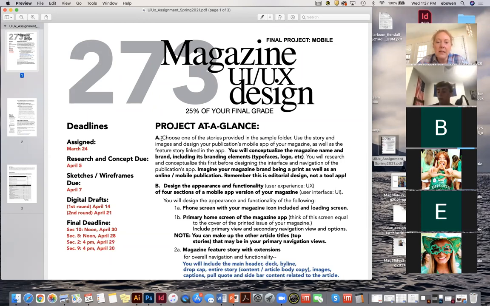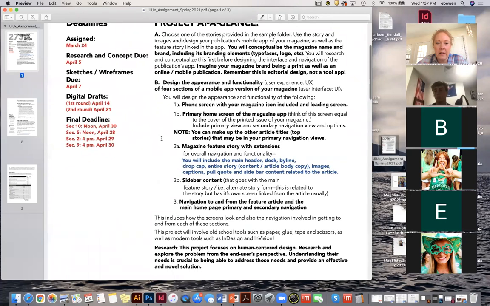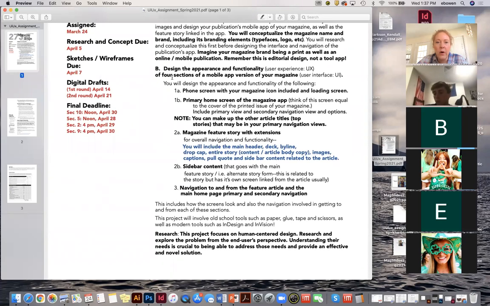So as far as the design and functionality here, we're going to have several sections. We're not designing the entire app, but we are going to design the appearance and functionality. We're going to have the phone screen with your magazine icon, which is basically your app. You know, Apple calls it a widget, but the little square on your phone that you click onto to get into the mobile app. You'll be designing the phone screen and what your mobile app icon looks like.